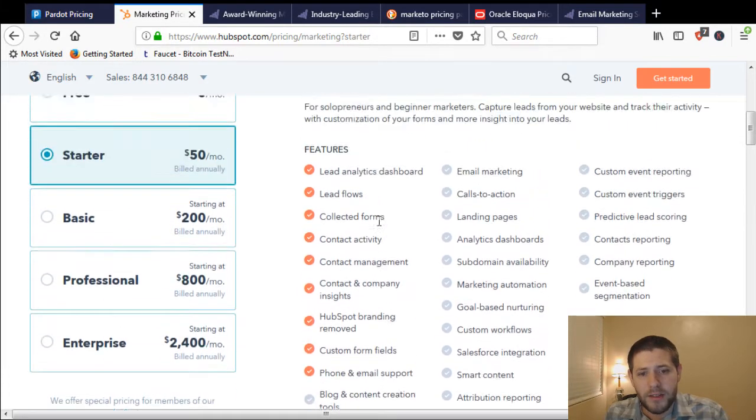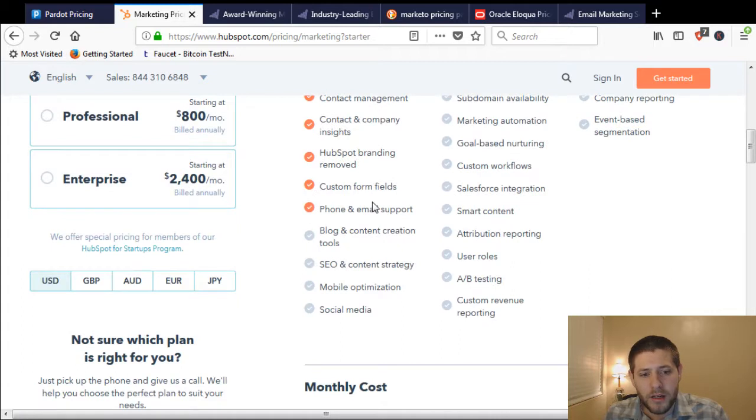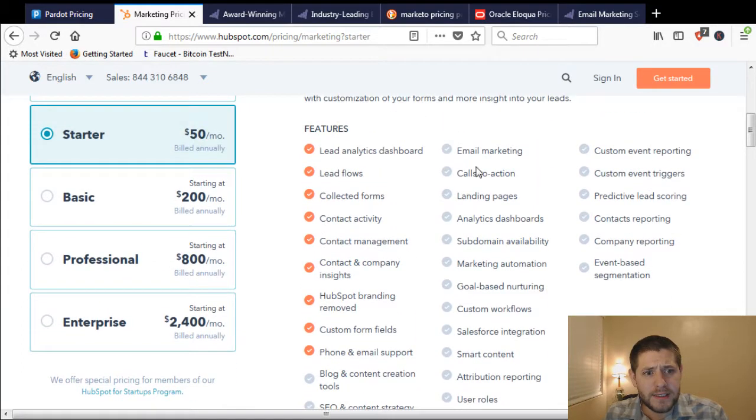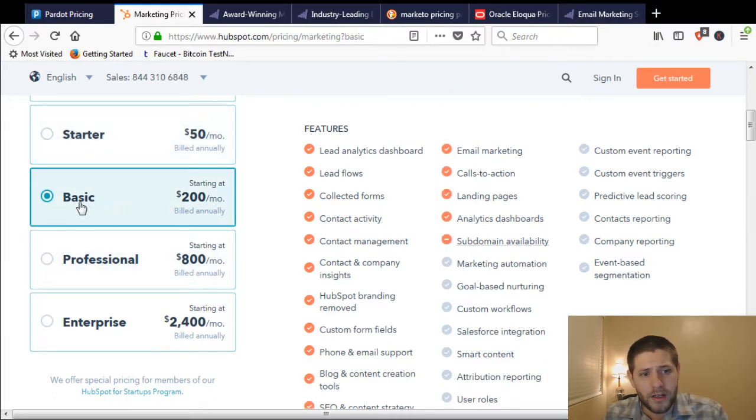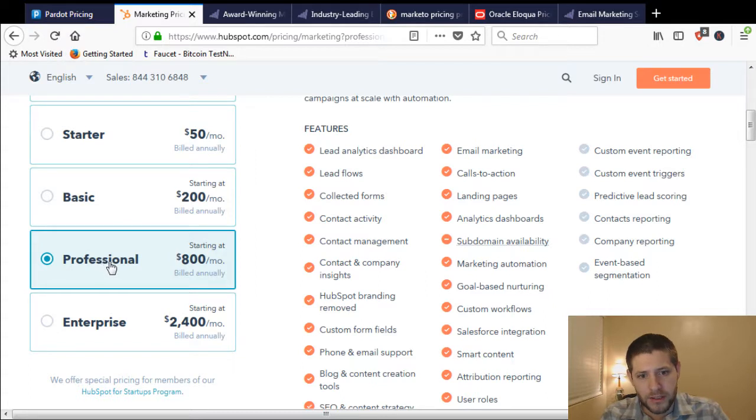And look here, even at $50 a month, that still doesn't get you landing pages. It doesn't get you marketing automation. What this tool is, it does not give you the basics. So what you really have to do is notice here you get subdomain availability and some other stuff, but the marketing automation, the real power behind this system, doesn't exist until you go to the professional level. This is $800 a month.